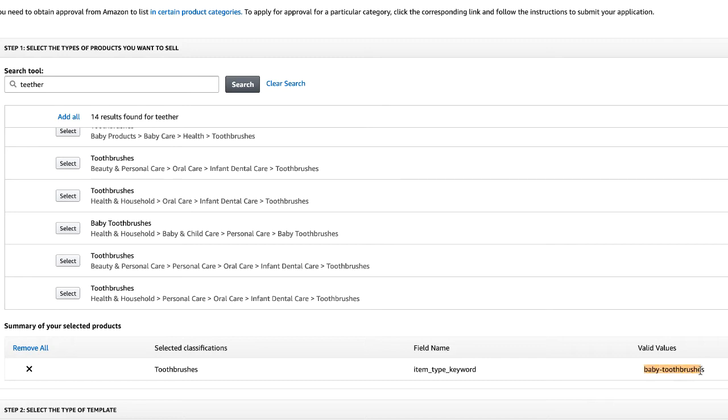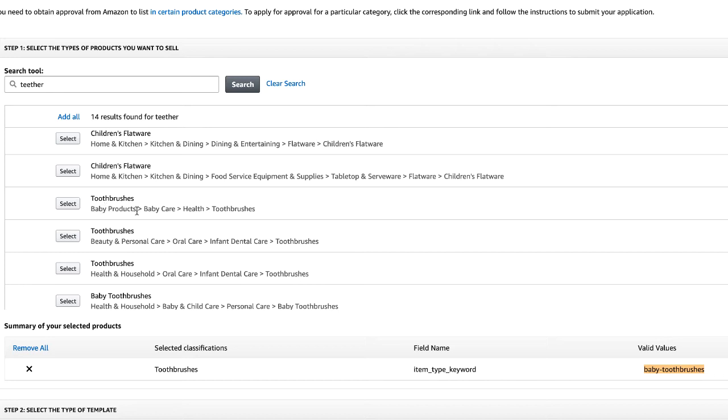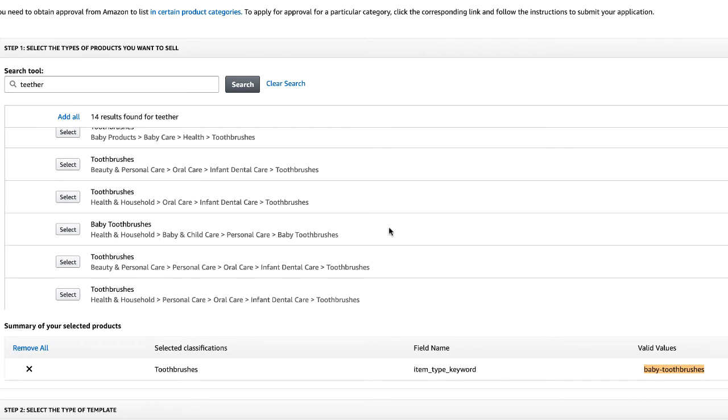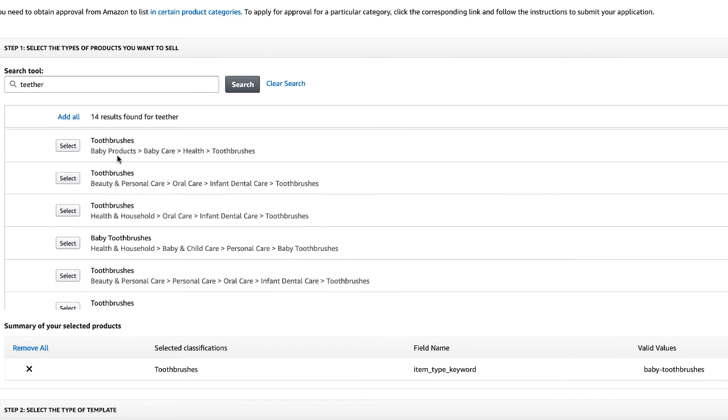So this is a very active node that has lots of different applications. Toothbrushes for infants. It comes from health and household. It comes from beauty and personal care. It comes from baby products. All 3 of these departments. And looks like health and household has a couple of different paths to get to it. And actually, here's another one. Health and household has 3 different paths. Beauty and personal care has this one and this one. So there are 2 with beauty and personal care. And then there's only just 1 in baby products.